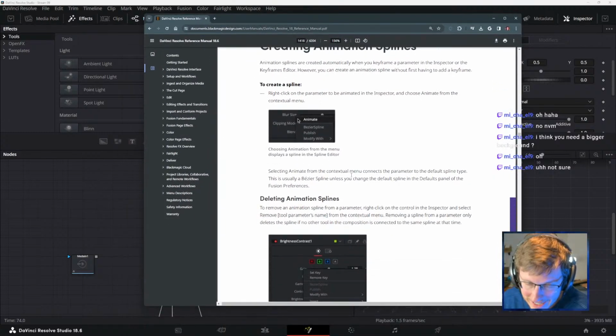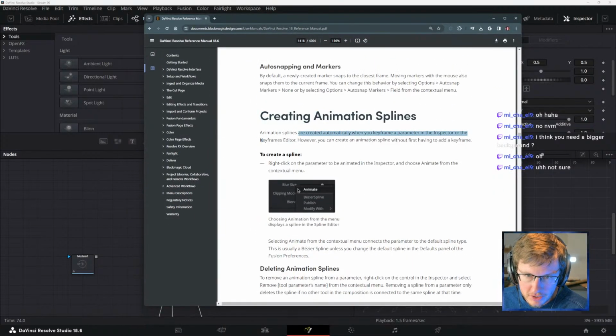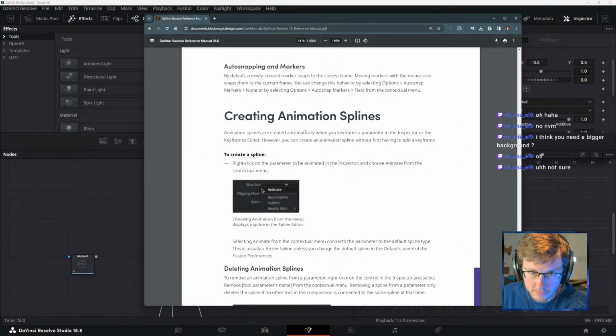All right. Okay, so creating animation splines. Animation splines are created automatically when you keyframe a parameter in the inspector or the keyframe editor. However, you can create an animation spline without first having to add a keyframe. To create a spline, right-click on the parameter to be animated in the inspector and choose Animate from the context menu.